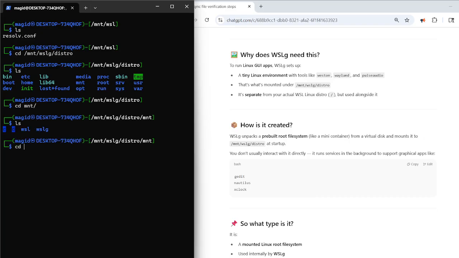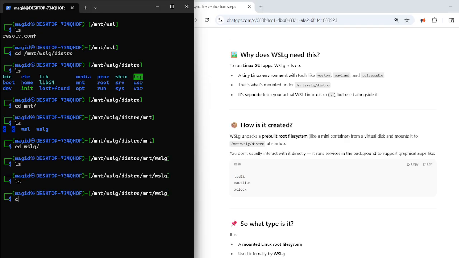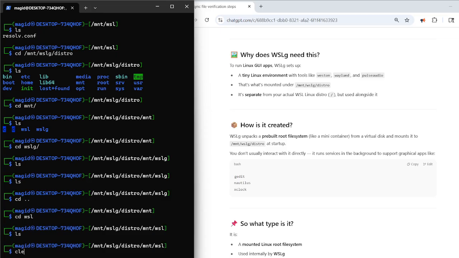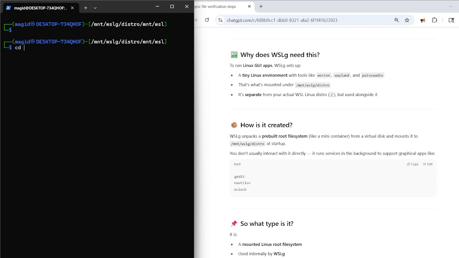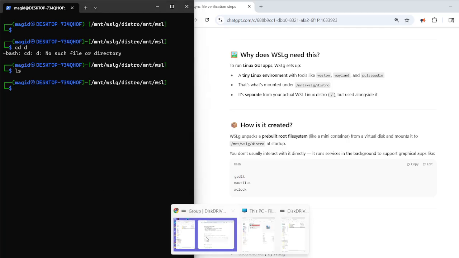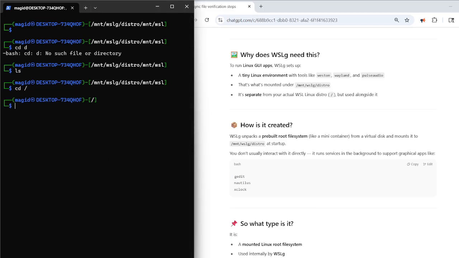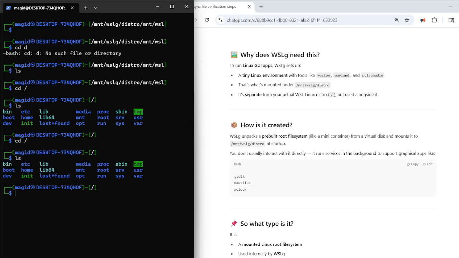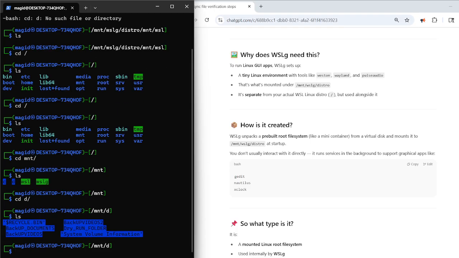Mount, WSL G. There's nothing here. WSL. That's crazy, man. D drive, yeah. cd mount, cd D. There you go. Alright, anyway.